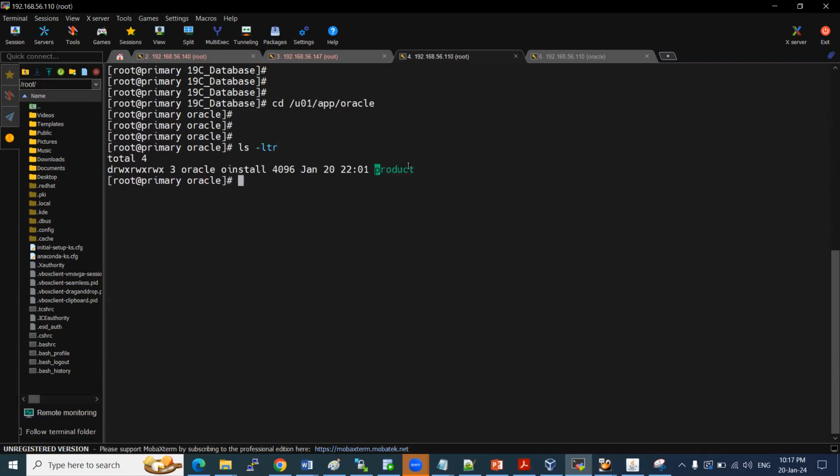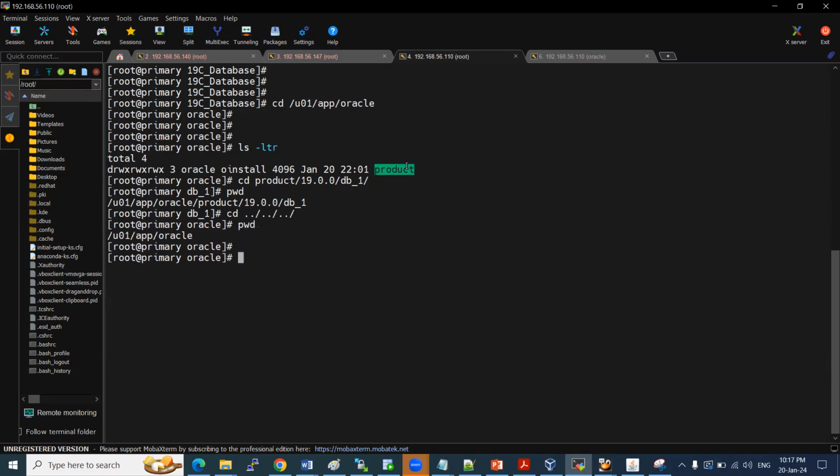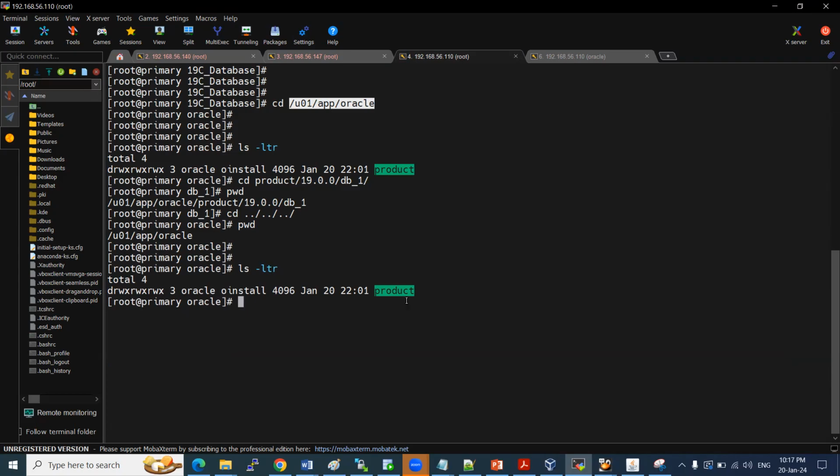We have only this product file. Inside this product file we have another one, 19c. So this is our Oracle home only, but this is our base location. We don't have anything apart from this product.